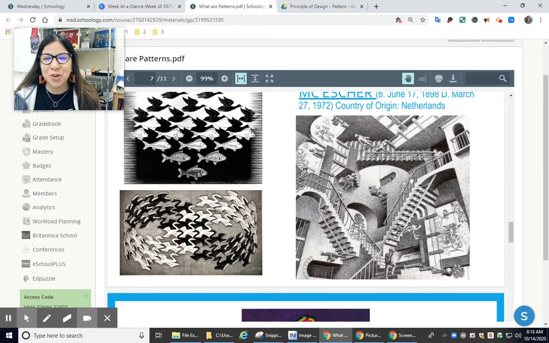And if you remember this artwork on the right, that is the M.C. Escher Relativity artwork that we talked about last week. But we also see some more artwork on the left side of the screen from M.C. Escher.